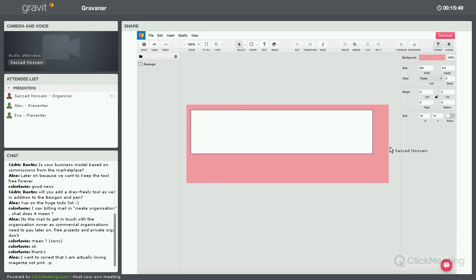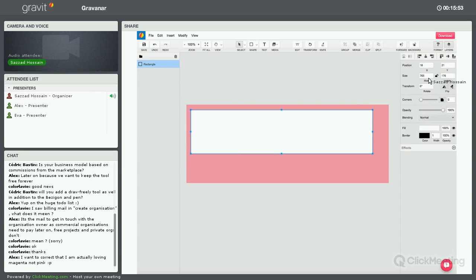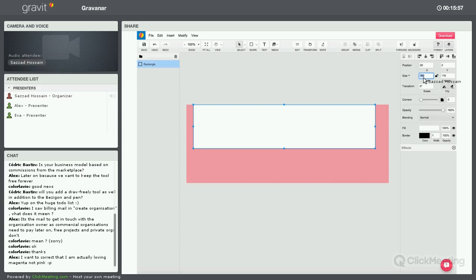I have an idea of what I want to create in my mind. And for that, this shape here is too large. So let's resize it. Let's make it 450 pixels by 275 pixels.